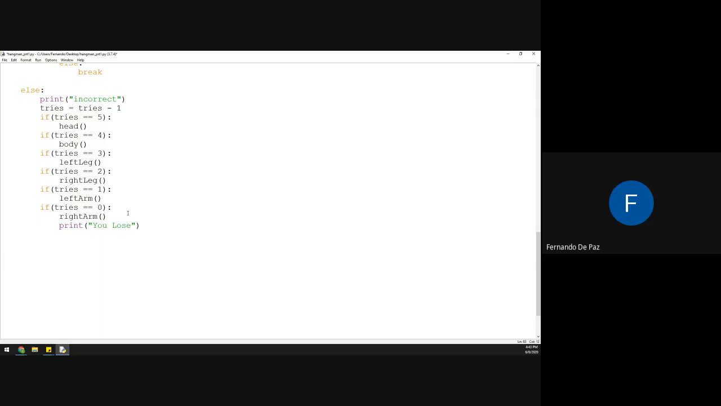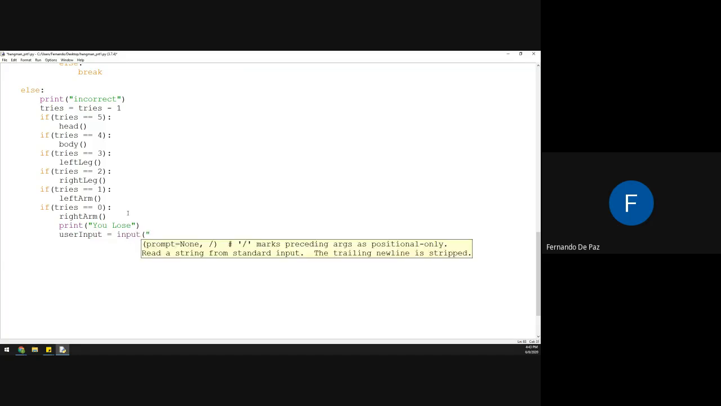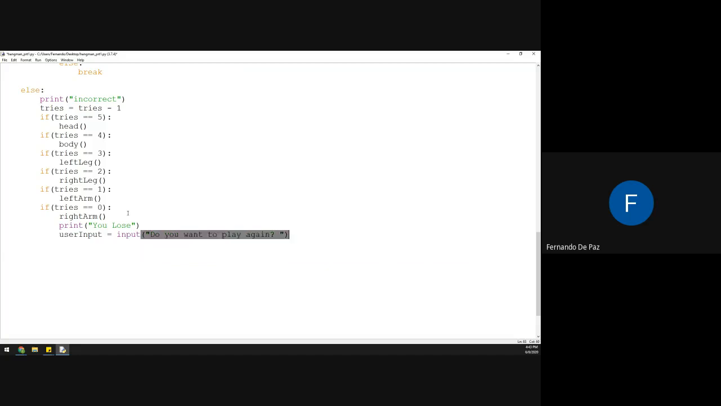To ask the user to input something, we're going to type in input. But before we do input, we need to make it into a variable. So we're going to say user input equals input. And we're going to ask, do you want to play again? So we just asked the user, do you want to play again? Now the user is going to enter something, and that something is going to go inside user input.